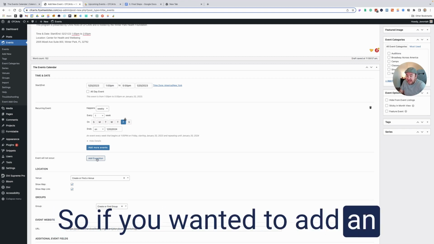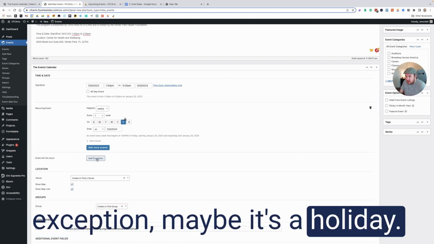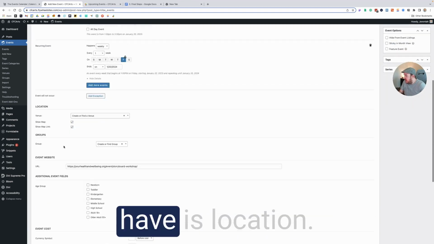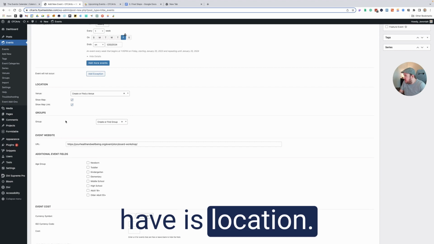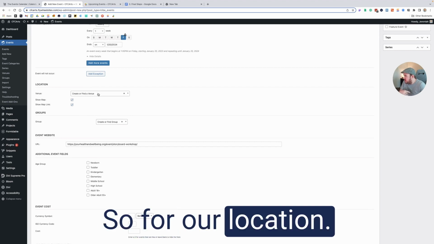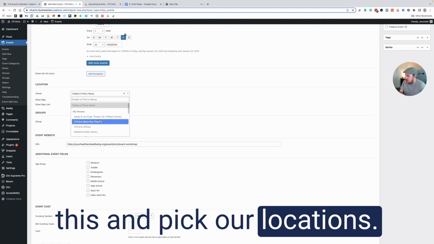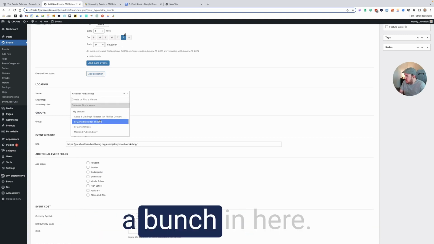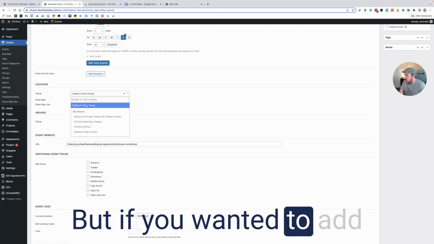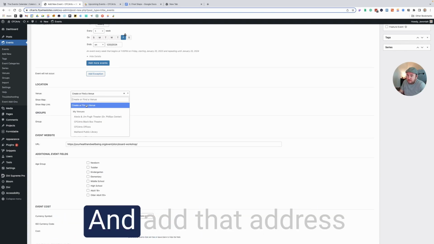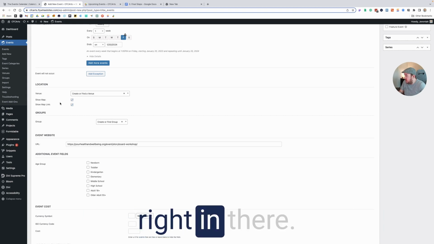So if you wanted to add an exception, maybe it's a holiday, you could go in here and add that in there. The next thing we have is location. For our location, we can actually just click this and pick our locations. We've already added a bunch in here, but if you wanted to add a brand new one, you would just hover right here, click on this, and add that address right in there.